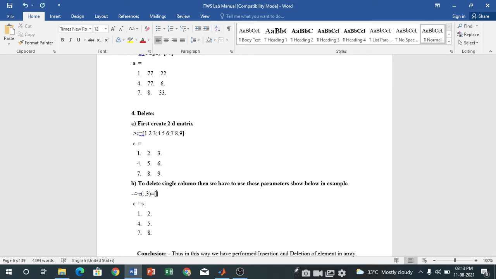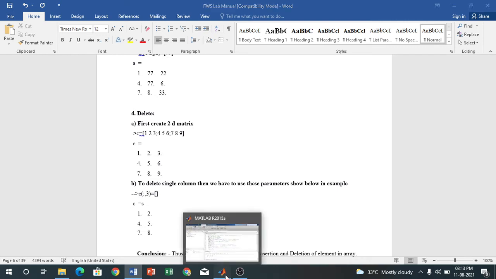Okay, and here it will delete all those elements. So just here 1 4 7, 2 5 8, and 3 6 9 is not there. Okay, so in this way we insert and delete elements from an array. So we will discuss this in the practical.